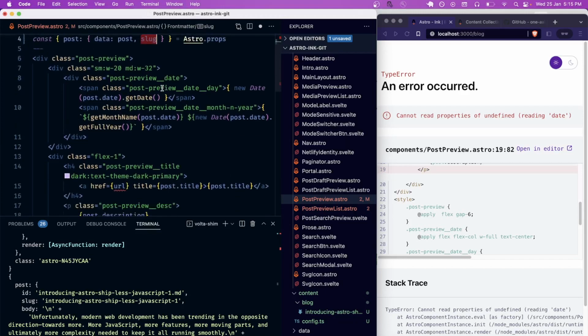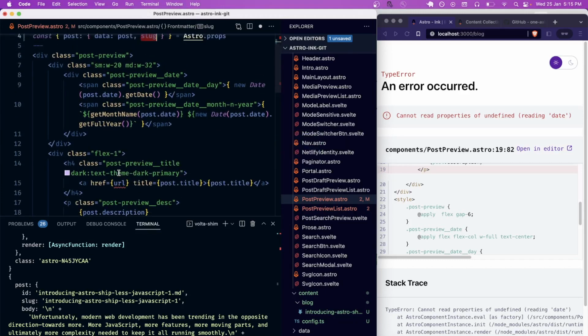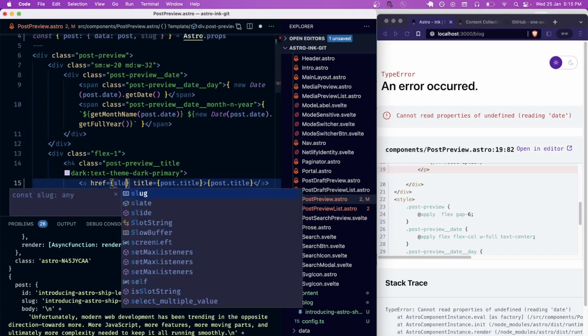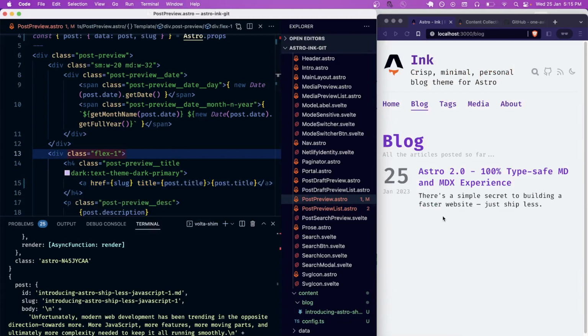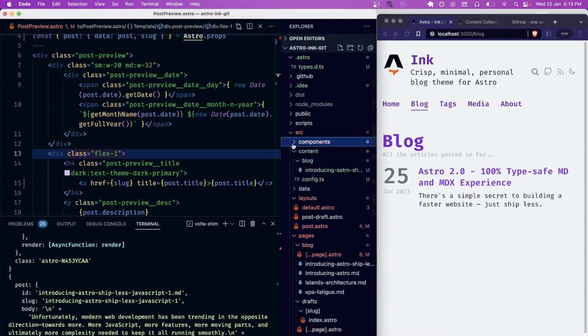So we are seeing the error over here for the URL. Let's change this to slug. Yeah, it worked for us, right? So now we can see the content being imported from the content directory and rendered in the blog listing page. We have just one markdown content available in the directory, so there's just one post preview available against it.